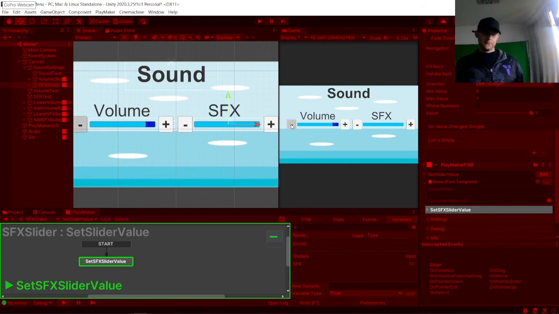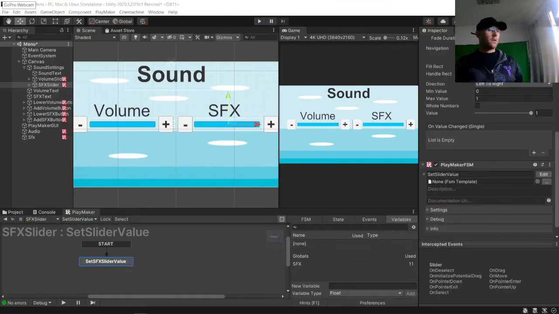Lower the music. There we go. If I press enter, you can hear the sound. We'll lower that. And you can hear it gradually getting quieter to no sound at all. So perfect, that's now all sorted.